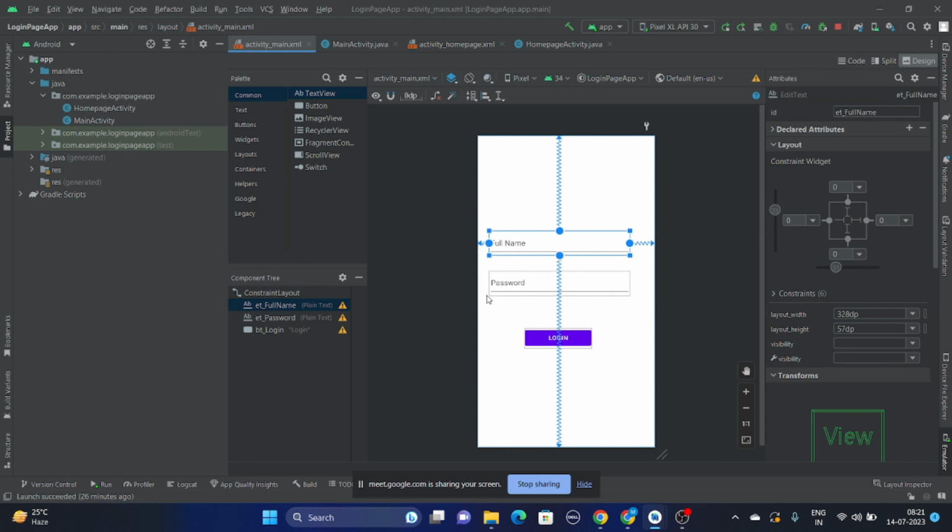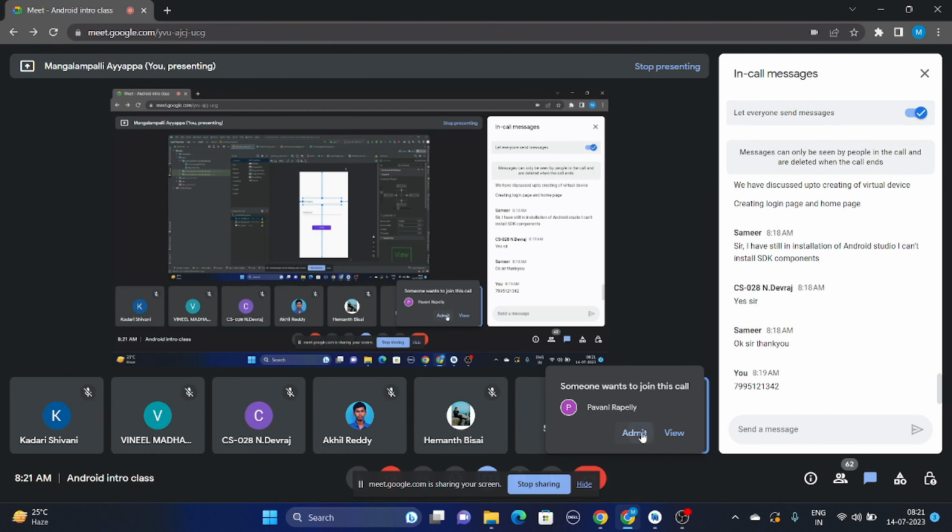Let's take a random example. Let's say we are creating an Android app, and the first page we must have is a login page. Any app will have a login page by default, 99% will have login. Even if you are playing any game, it will ask you to log in first. So that is very important.